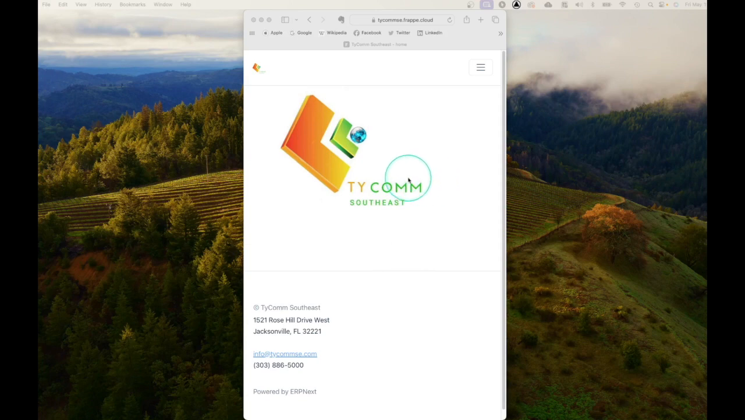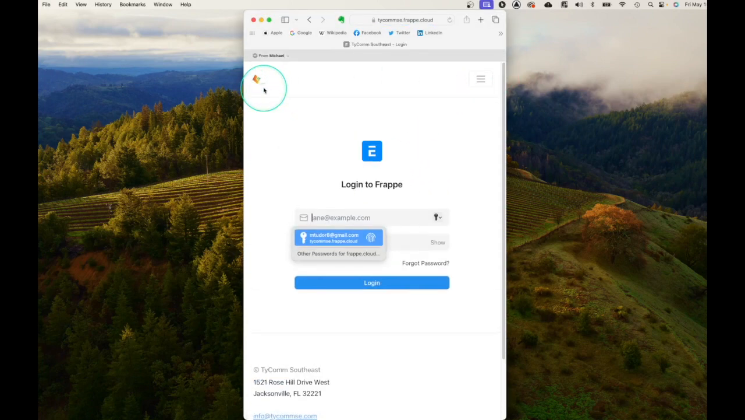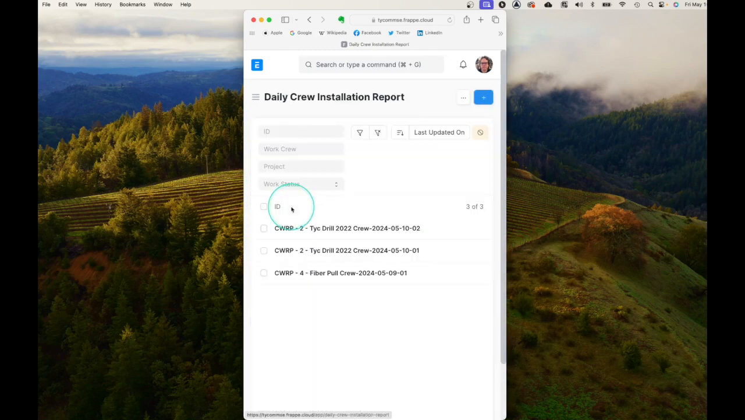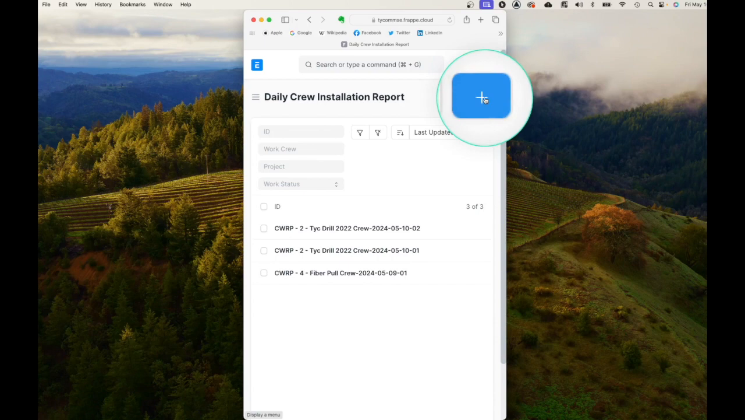So let's get started. First, we'll log in. That takes us to the control panel for the ERP. Under the project heading, we're going to find the daily crew installation report and choose that. You'll see a list of reports, and up in the top right, you can choose create a new report.